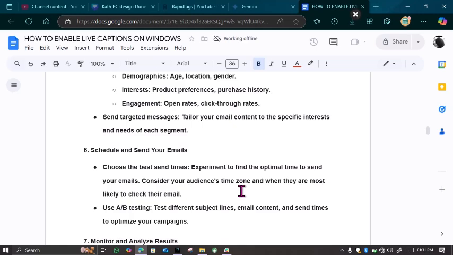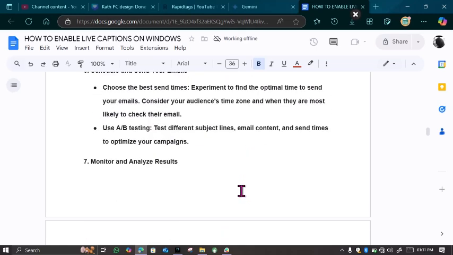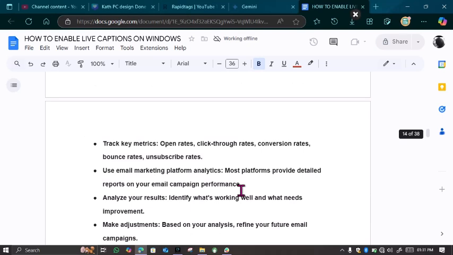So experiment there. Next, step 7 is to monitor and analyze results. Always monitor and analyze your results. You need to track your key metrics. Check your open rates, click-through rates, conversion rates, bounce rates, and unsubscribe rates. Next, use email marketing platform analytics. Most platforms provide detailed reports on your email campaign performance, so use them.